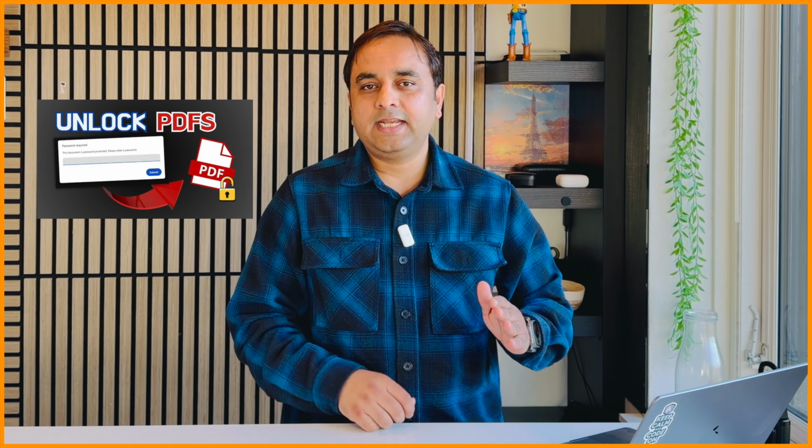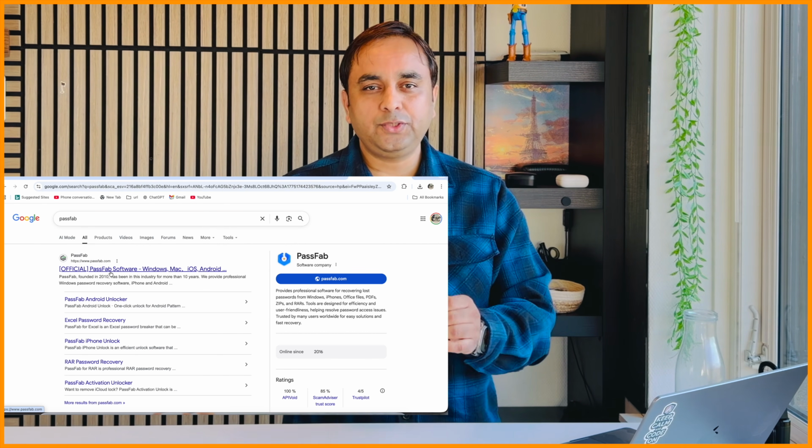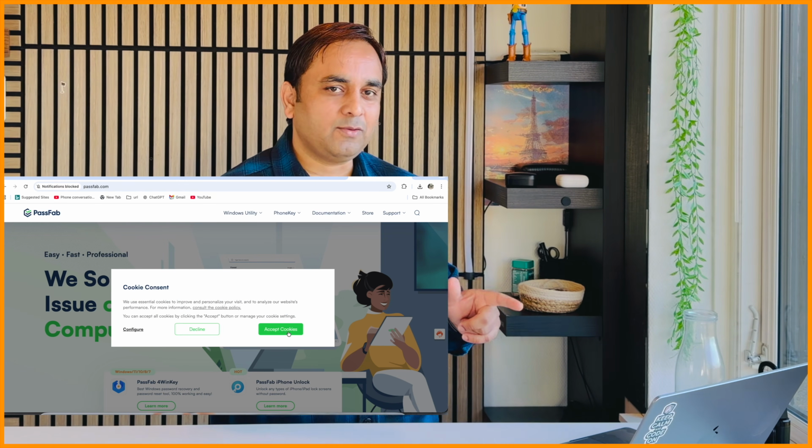Sometimes you decide to set a password on your PDF files and then forget it. So how do you open a password protected file, no matter how complex the password you provided? The PassFab platform provides amazing features for this. How to open a password protected file? It's very easy. So now let's start.